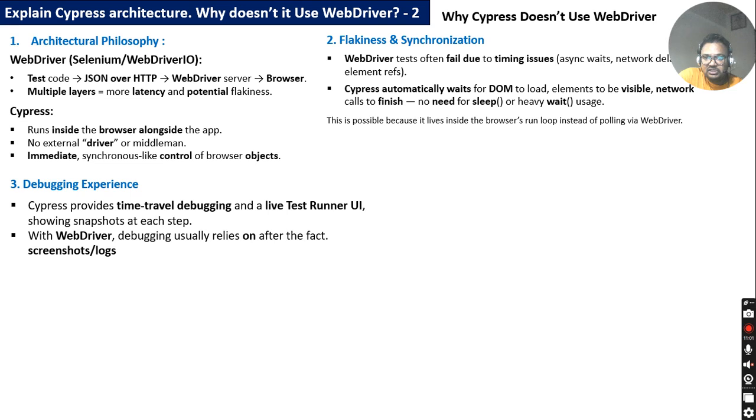That is one of the crucial things, and it's easy for you to debug when something fails. Otherwise, in Selenium we have to put a debug point and go to the screen, or we have to write external code to take a screenshot if something fails. But in Cypress it automatically does certain things.